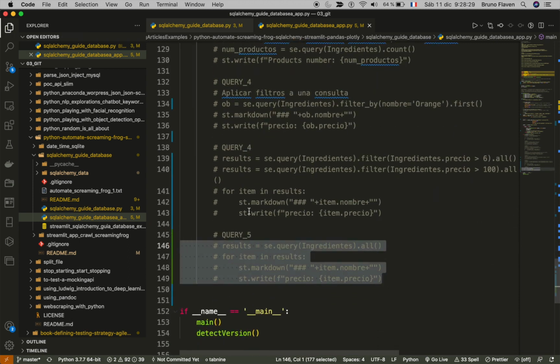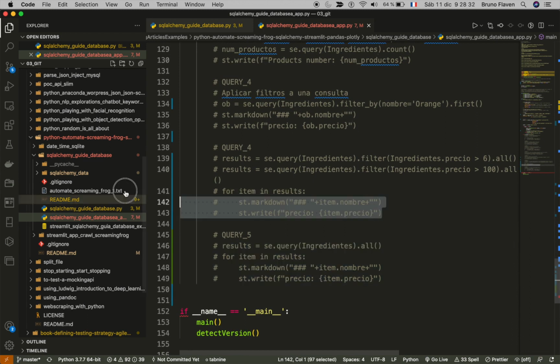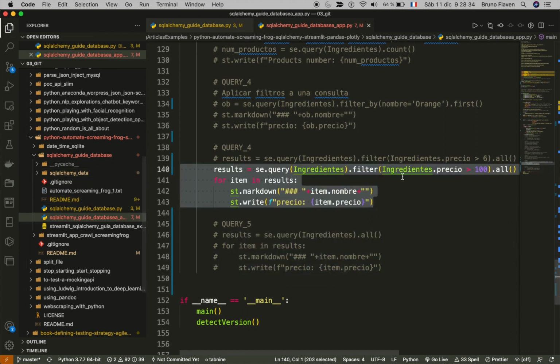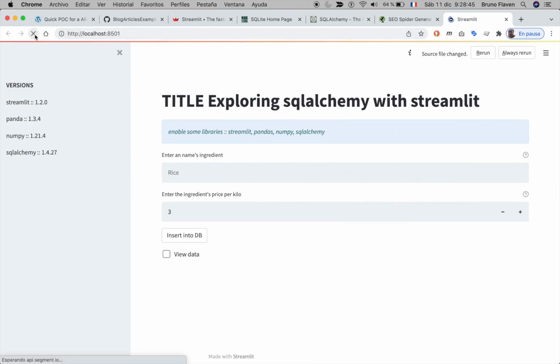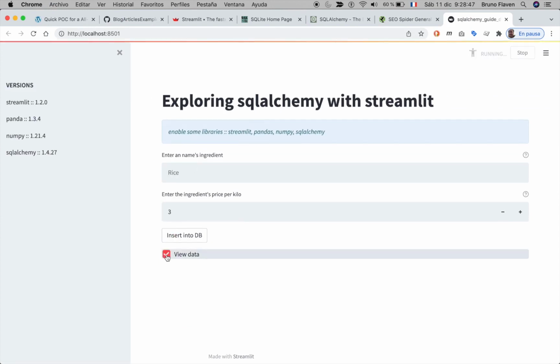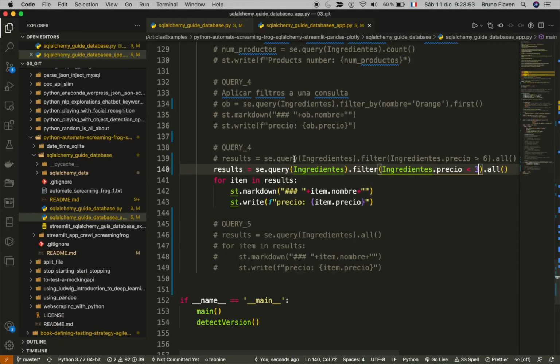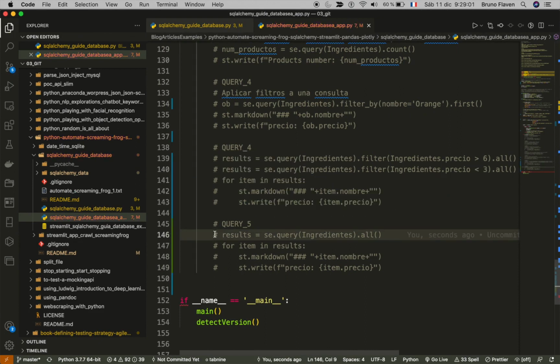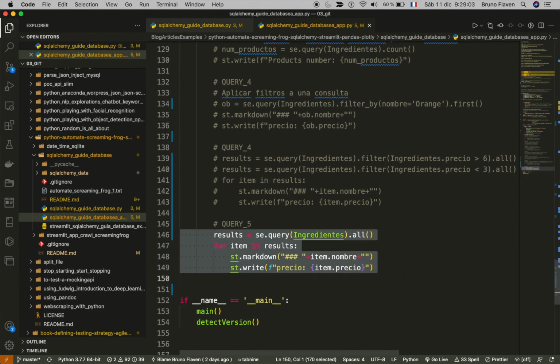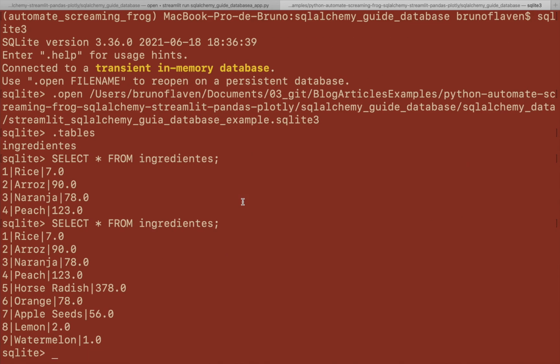For instance, I'm going to show the prices that are below 3. See? And I only have lemon and watermelon, which is correct. Okay, I let you play with this little stuff. I put it back here. And then we will show the second one.